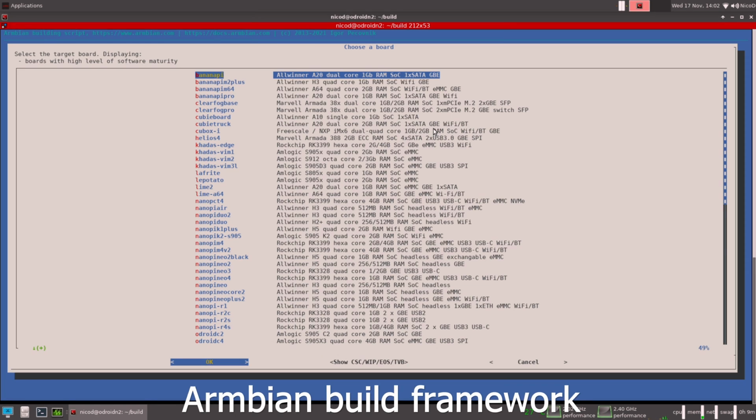So first of all, for those who are new to Armbian, what is Armbian? Armbian is a build framework that can build images for a lot of single board computers like these, like the NanoPi M4, or like this one, the Odroid N2+, or here I've got the Odroid HC4. So Armbian can build images for all these single board computers.